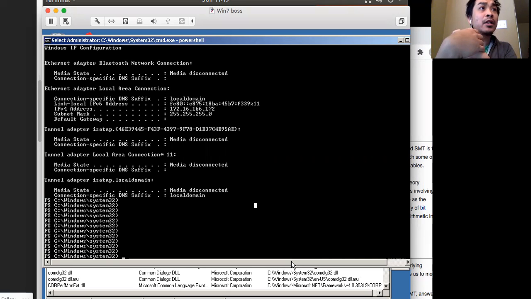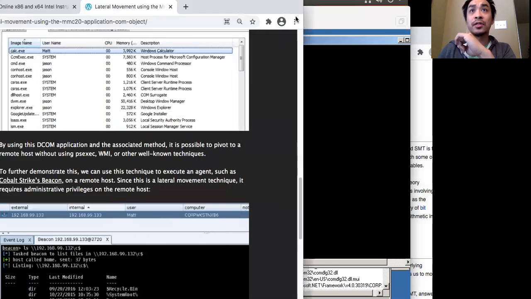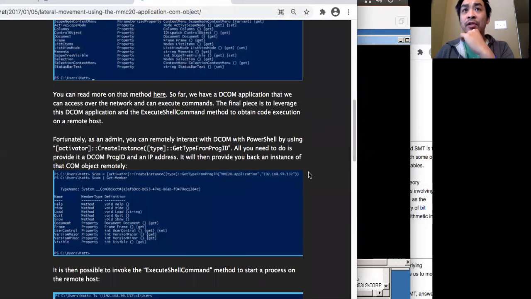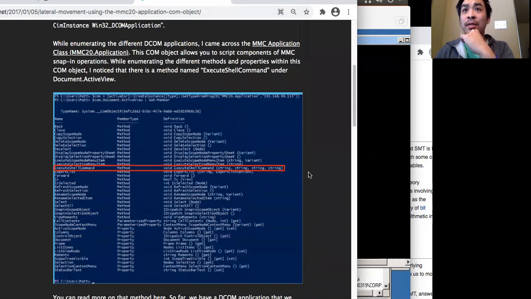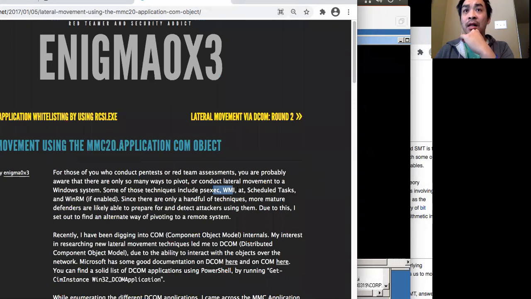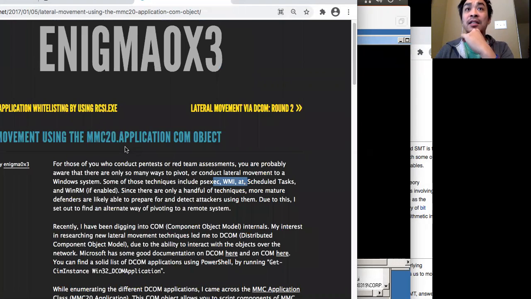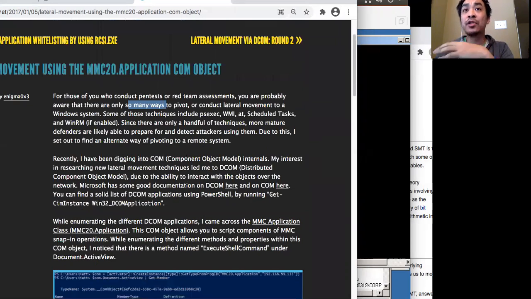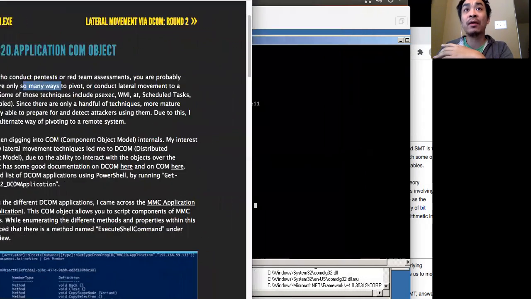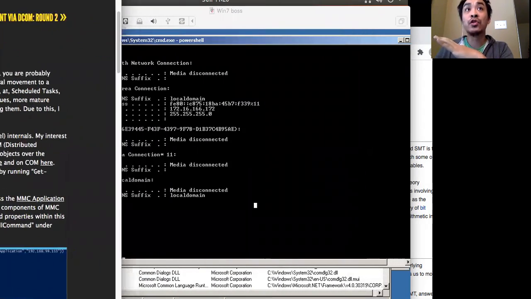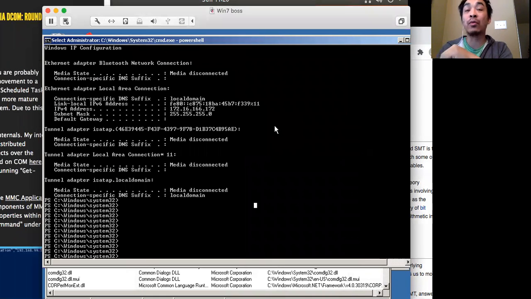According to the blog post that I got this information from, what they found was this object, specifically the MMC, the Microsoft Management Console. Within that object, there is functionality that allows them to spawn other applications. That's the mechanism they wanted to use to spawn another application on another machine that would then talk back to their original system. So that was the original idea behind that specific lateral movement technique.